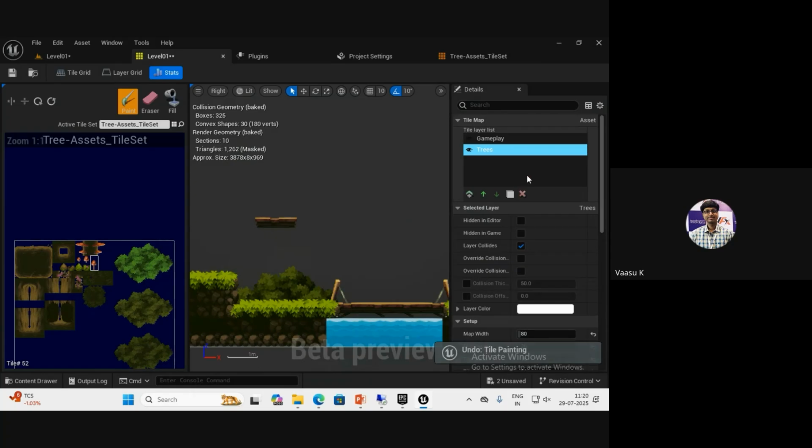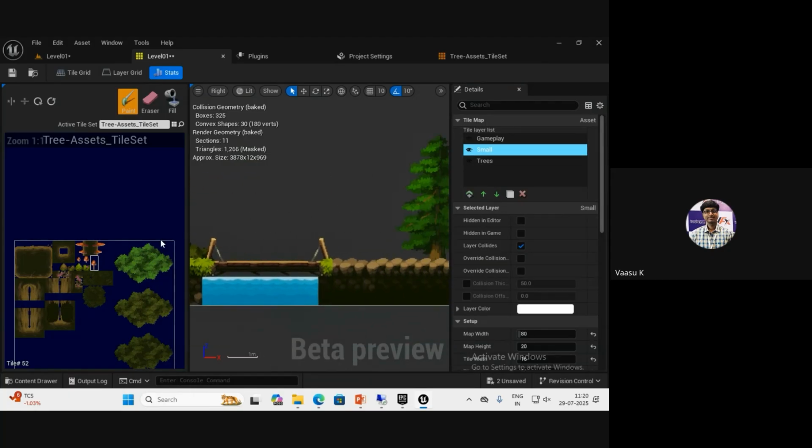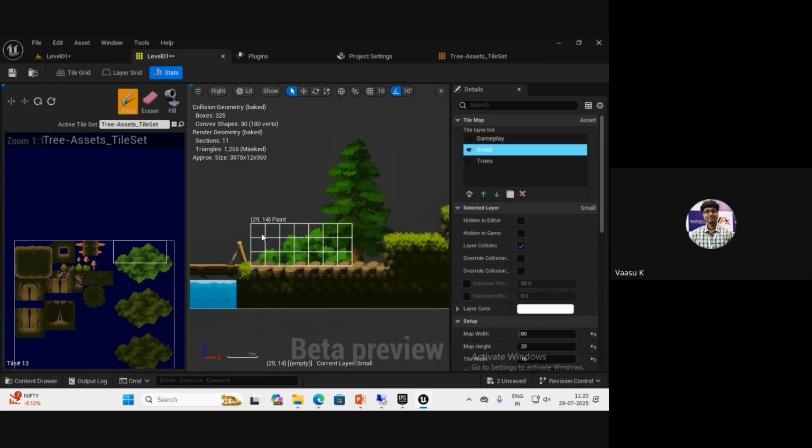So if you want to add more things, you can also create another new level, and you can still add other things, like small bushes and everything, which can still be added. Okay, which is not going to disturb the trees and everything, so you don't require to paint it again and again.